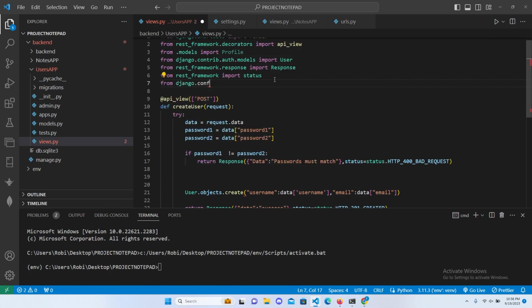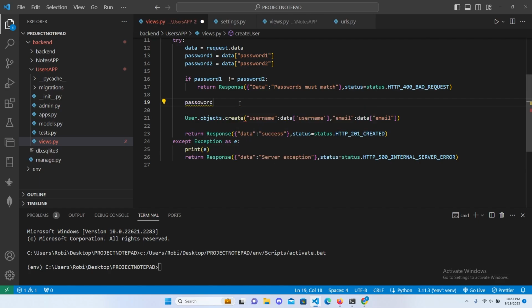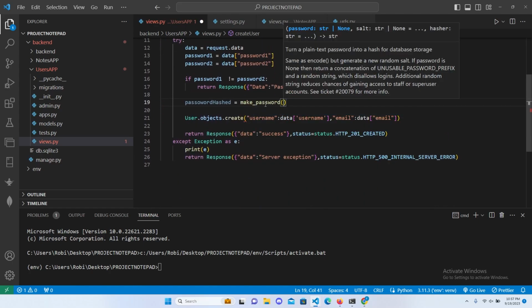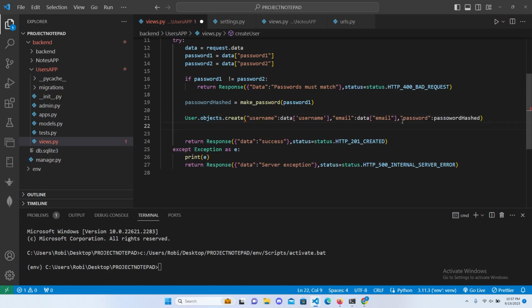So from django.contrib.auth.hashers, you can import make password. This is going to hash the password. So password hashed is going to be equal to make password 1, and this is the password we are going to provide for the user. So password, okay, and this is going to create an instance of the user.